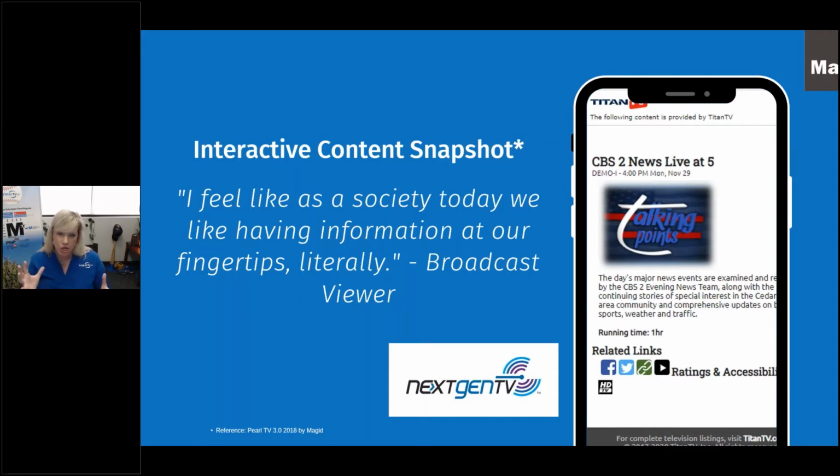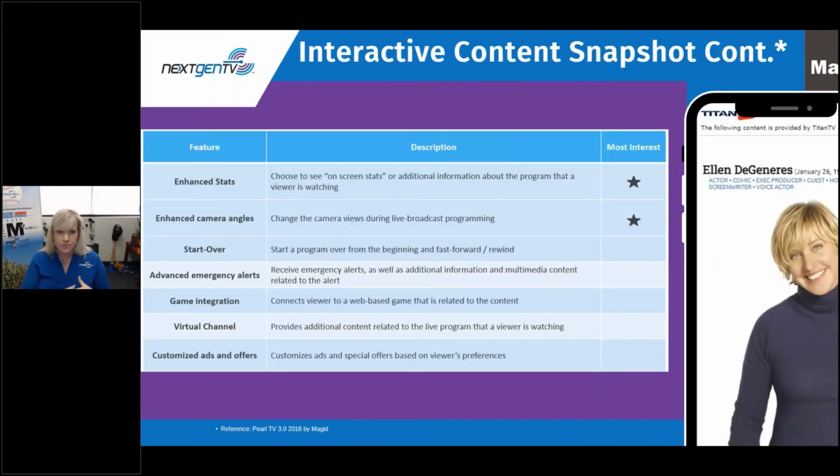Here's a little snapshot, and I really like this quote from a broadcast viewer. It says, "I feel like in society today, we like having information at our fingertips, literally." So again, the idea is that through the information being sent, especially through the broadcaster app, they can click on things and get more information as they're watching. Some of the features they really were excited about in this study: one was enhanced stats. They get to choose to see on-screen stats or additional information about the program the viewer is watching.